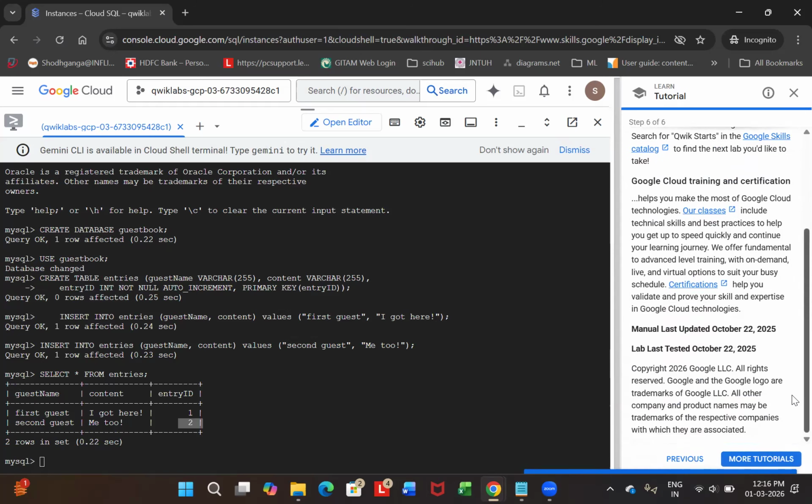That's all for this lab. Here we have created a cloud instance in MySQL, and we have connected that instance to the shell, and through the shell we have created a table in that cloud instance and entered some values into it. That's all for this video.